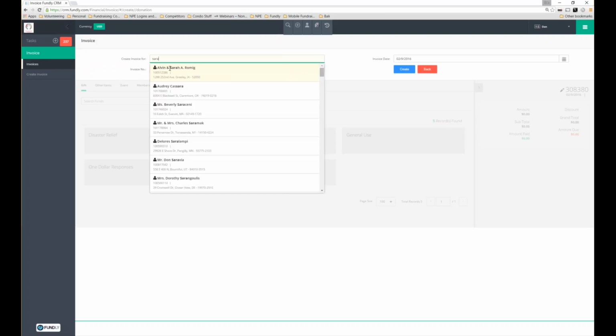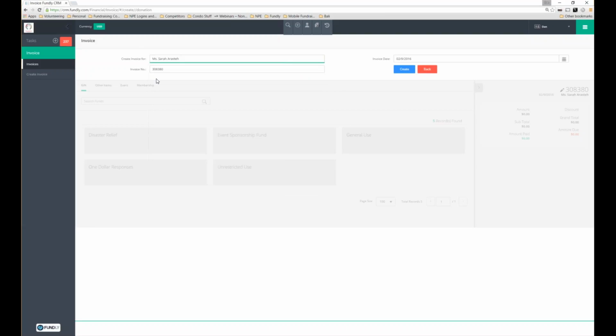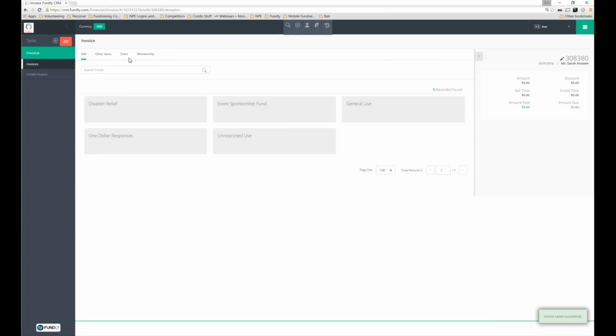So I typed in Sarah, and you'll notice that my list of contacts changes based on the letters that I put in here. So let's just go with Sarah Araste. I'm creating an invoice for Sarah. You automatically get an invoice number that's generated, and you select the invoice date, and then select what the invoice is for.